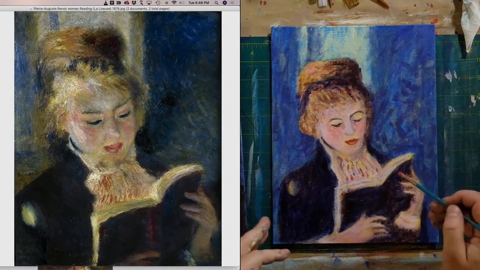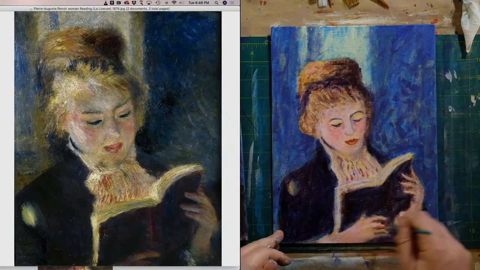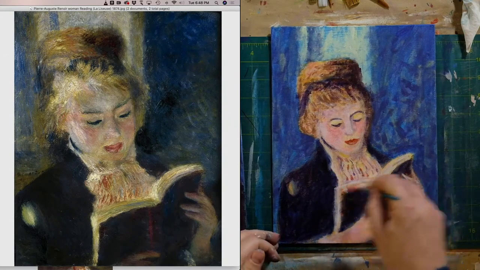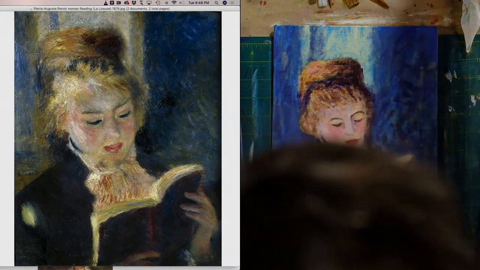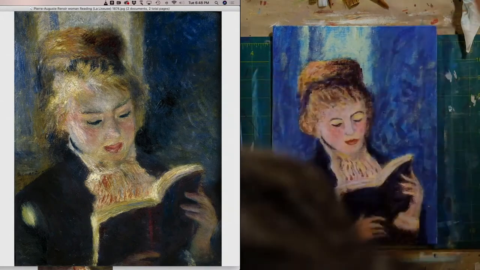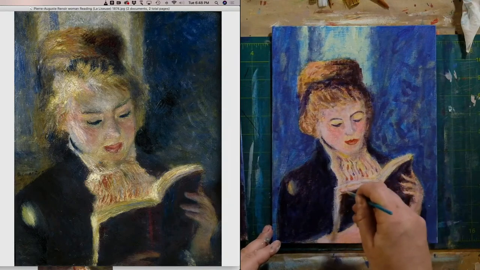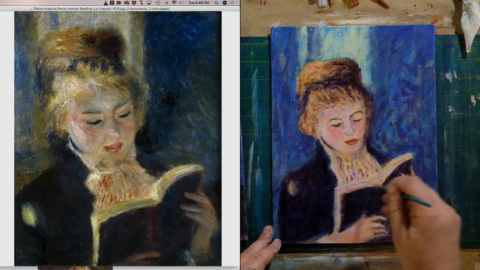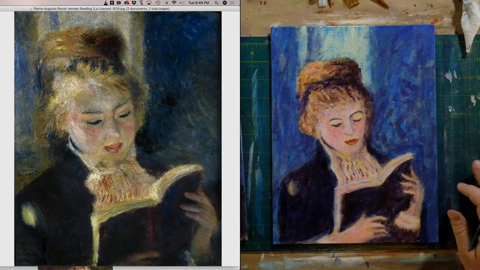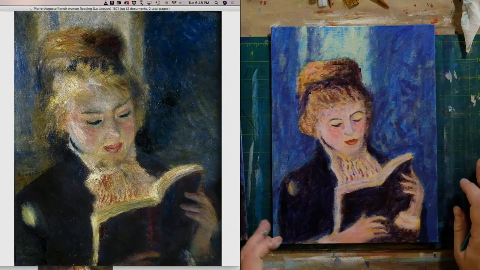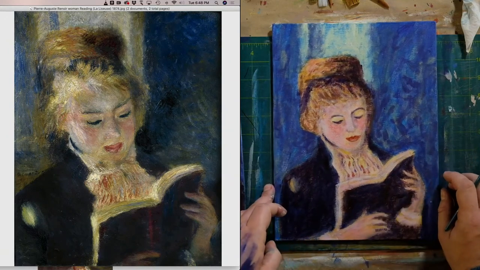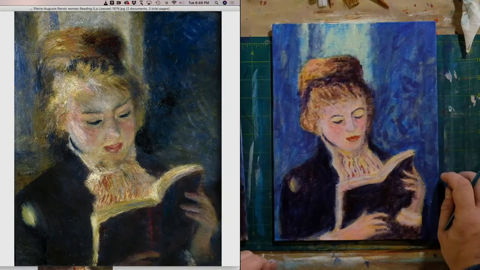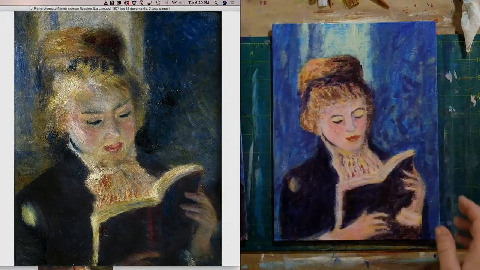You know, I could keep on going endlessly on this painting. I'm no Renoir. I don't claim to be, and I think for a beginner's painting class, if you can get anything resembling what I've done here, I could spend more time on all these details, but I feel like that's pretty good.